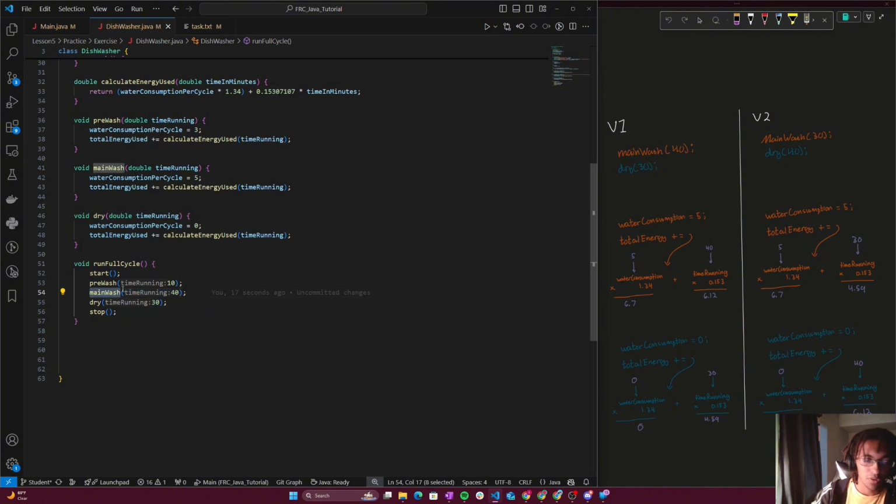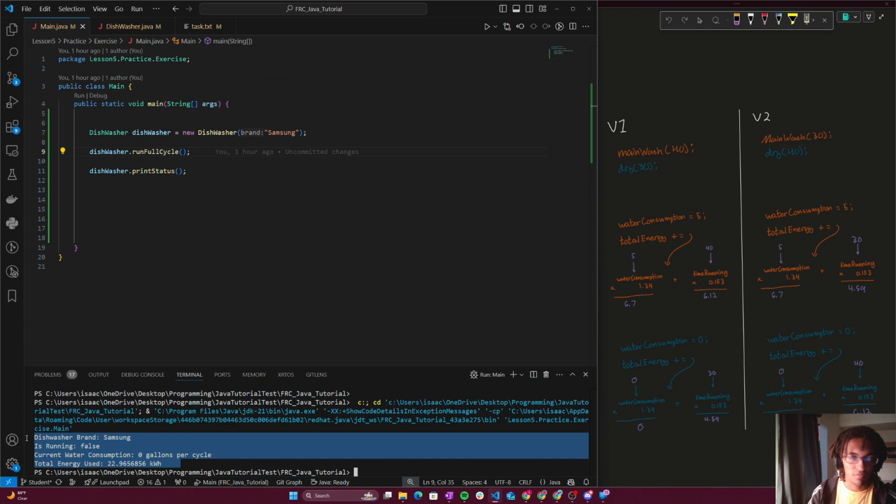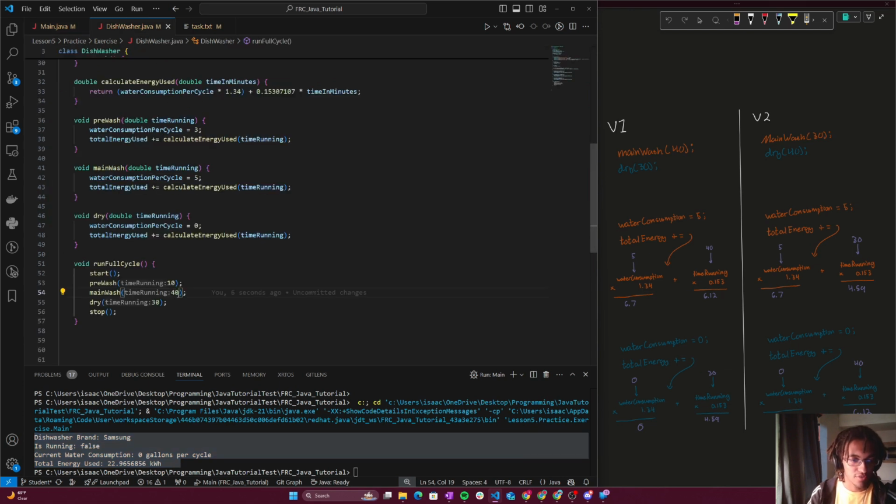If we were to pass into our main wash method a value of 30 and into our dry method a value of 40. And before I do this, I'm going to first look at our initial output here. So if we run this, this is our initial output. So if we change these values to 30 and 40, what's going to happen to your program?